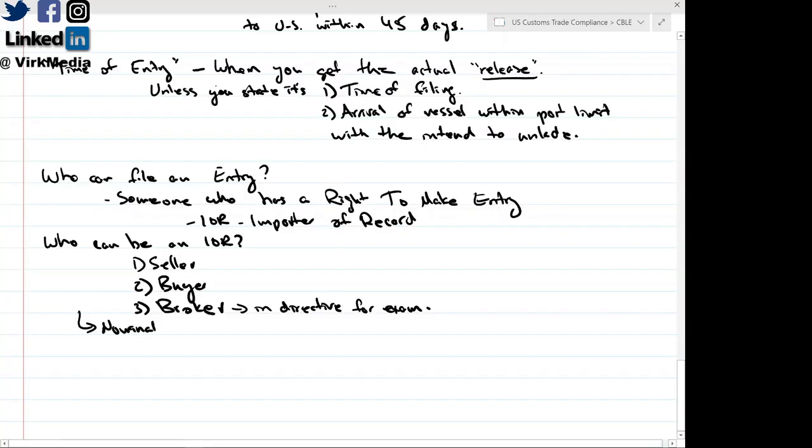A nominal consignee is pretty much a consignee who has absolutely no financial interest in the shipment, but for some reason you are naming them as a consignee. Can they become the importer of record? No. A nominal consignee cannot become the IOR, no matter what.